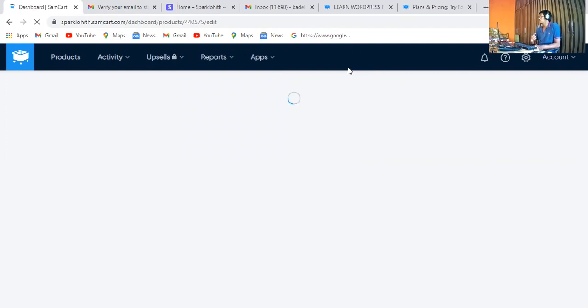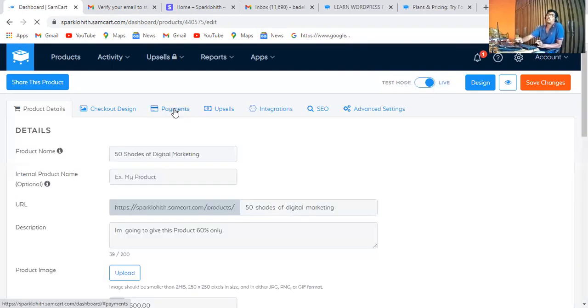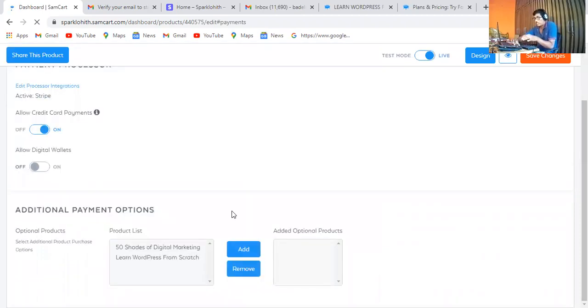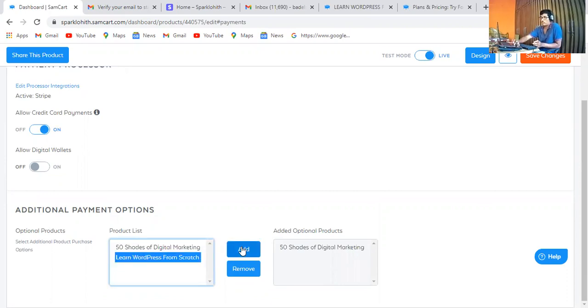So let's see here, all of you. This was a sample that I've already created, the product only, you know. And now I'm going to the payment option. See here, I'm going to the payment option. See, I'm going to add this product in the added optional products, no? Or you can add other products also. So that's why this was the sample I have already shown you here.